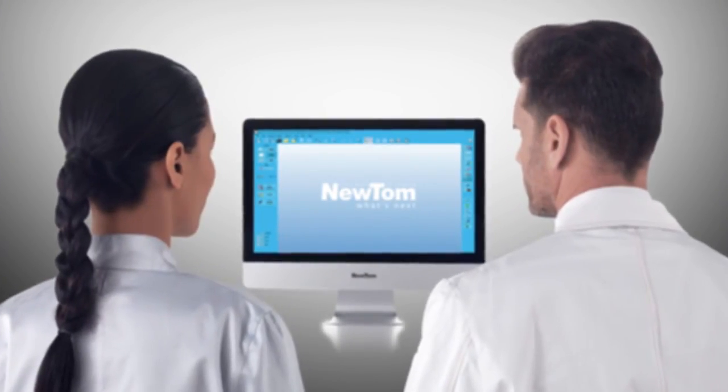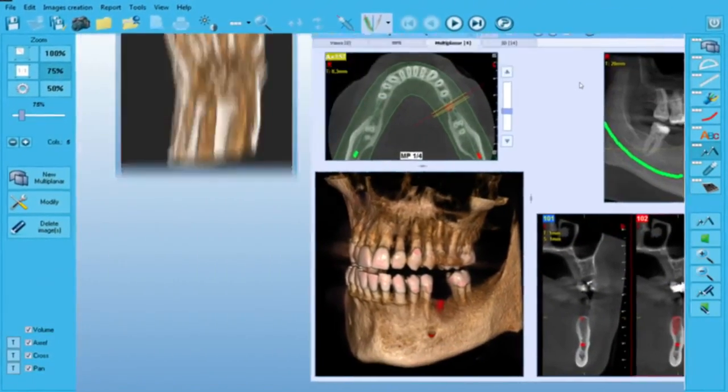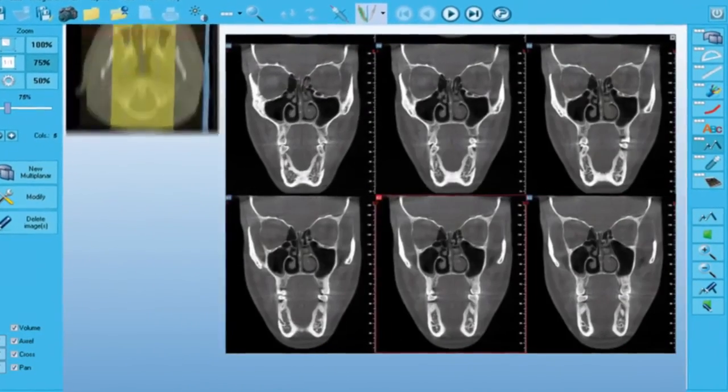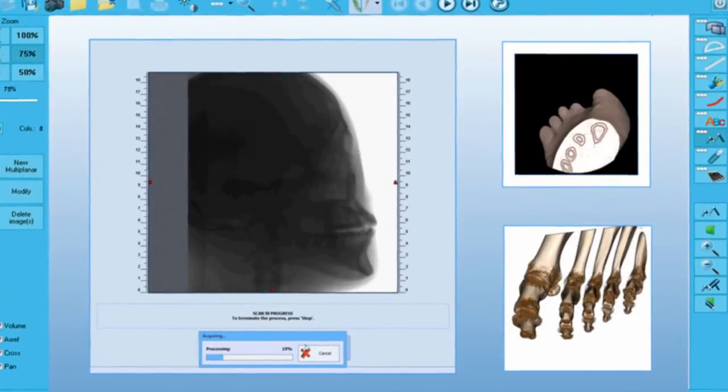The 5G XL extends CBCT technology into multiple fields of application. All-round diagnostic capacity.